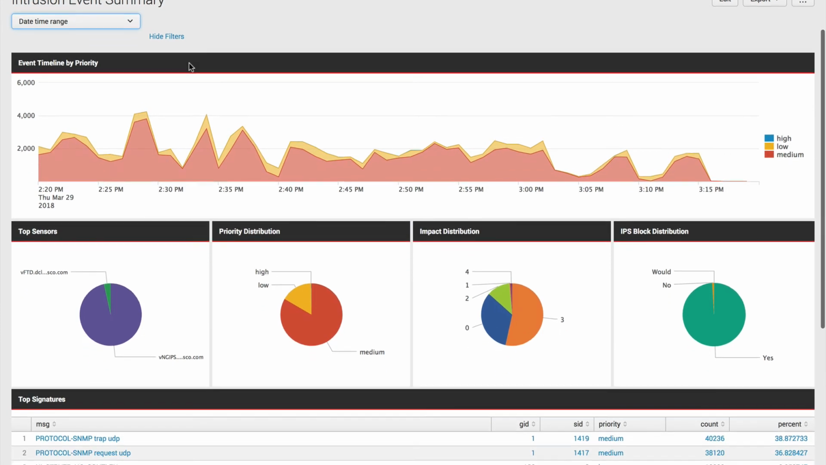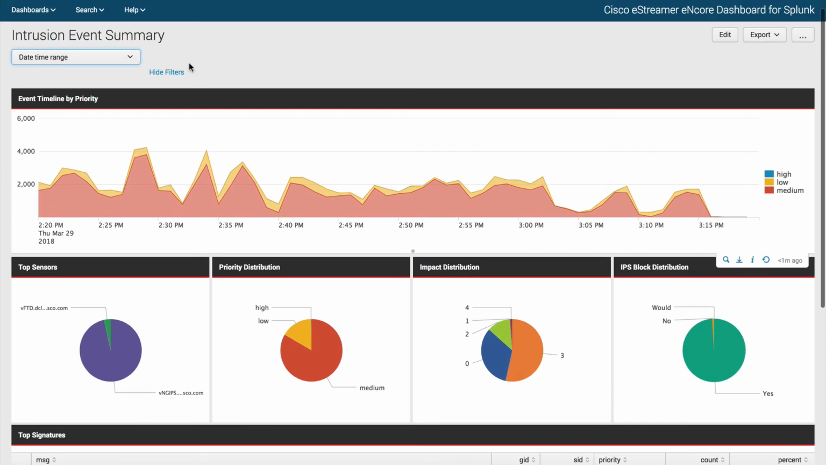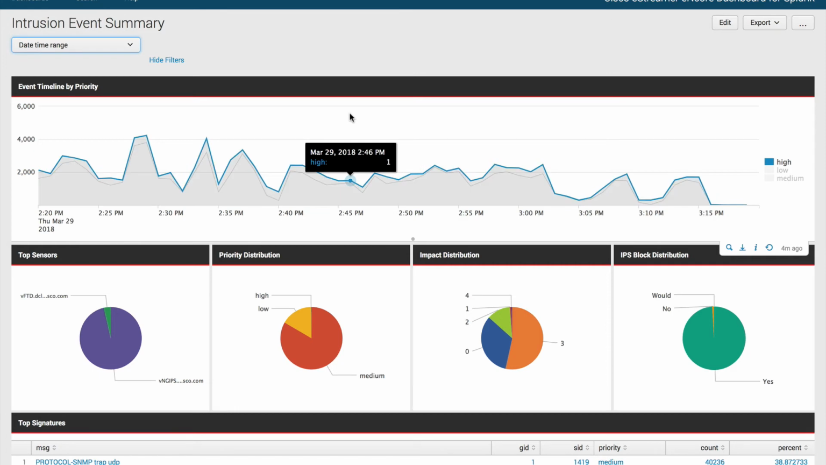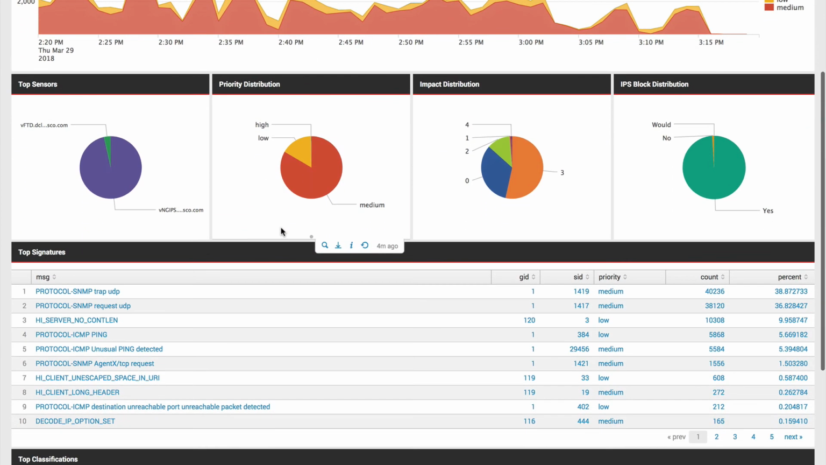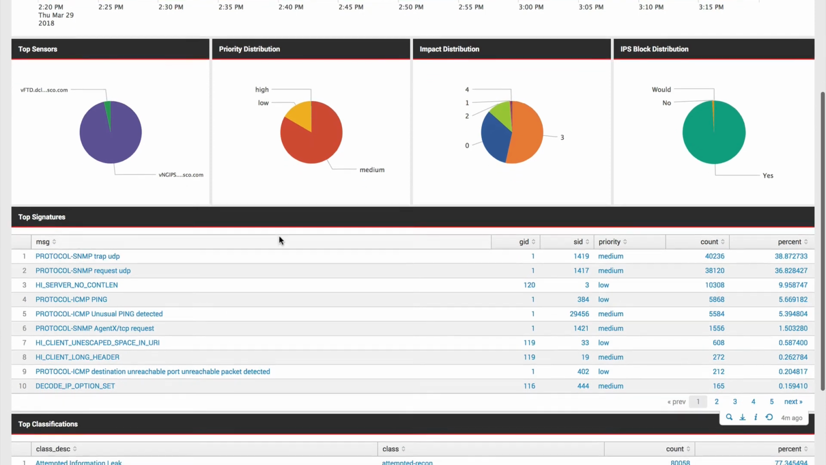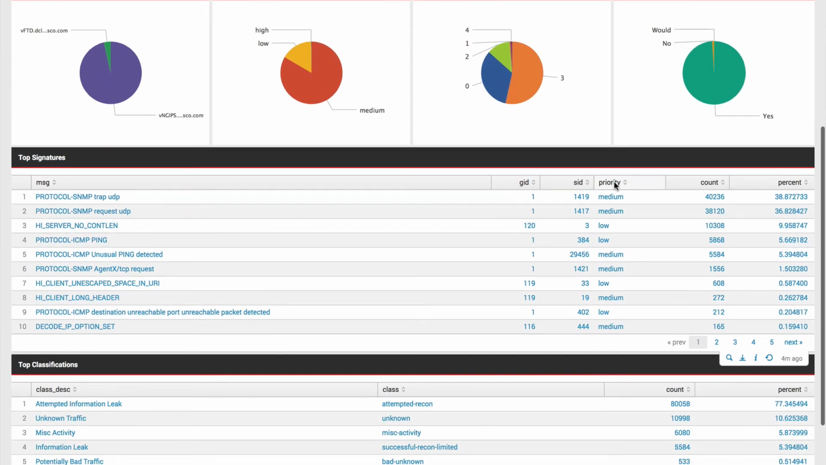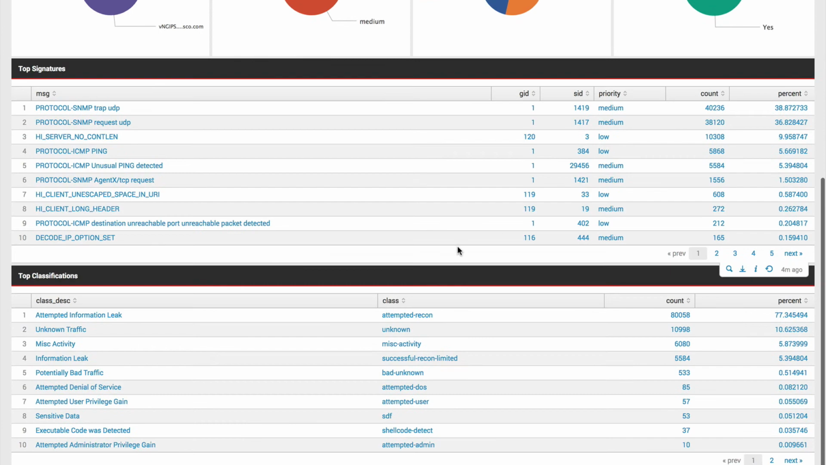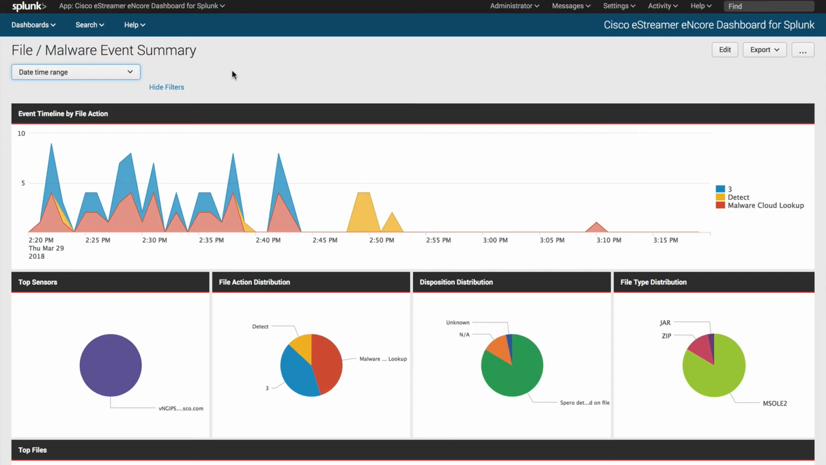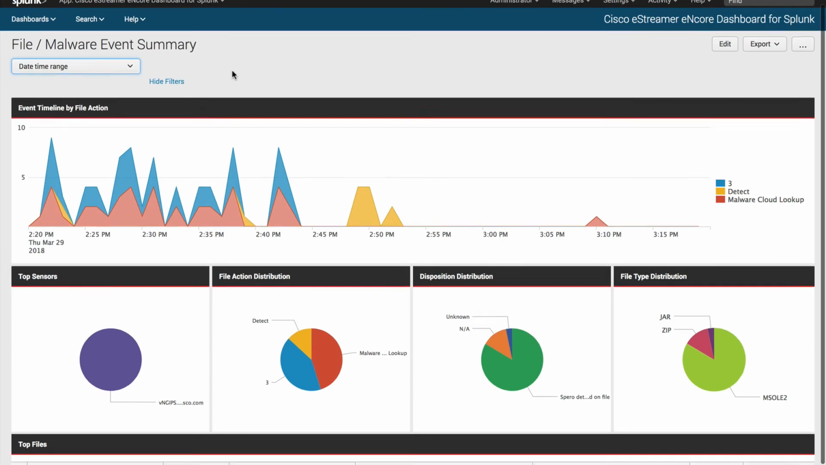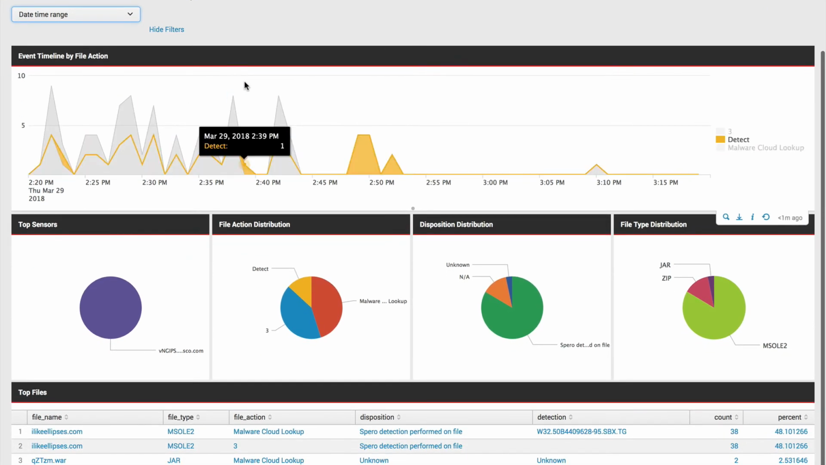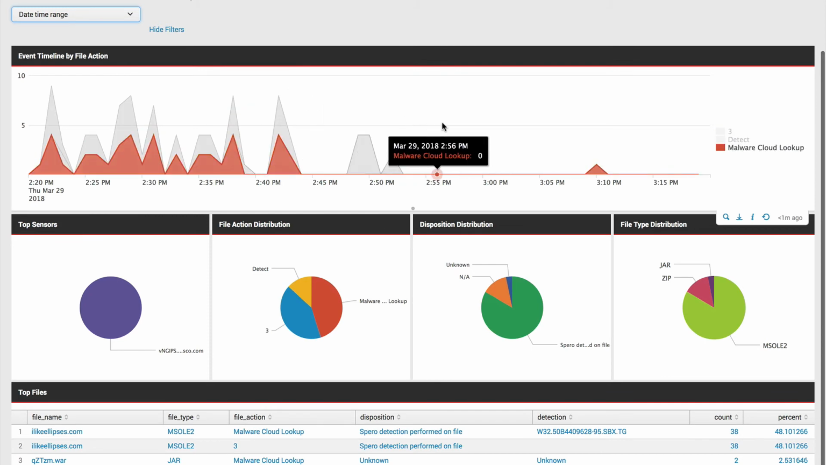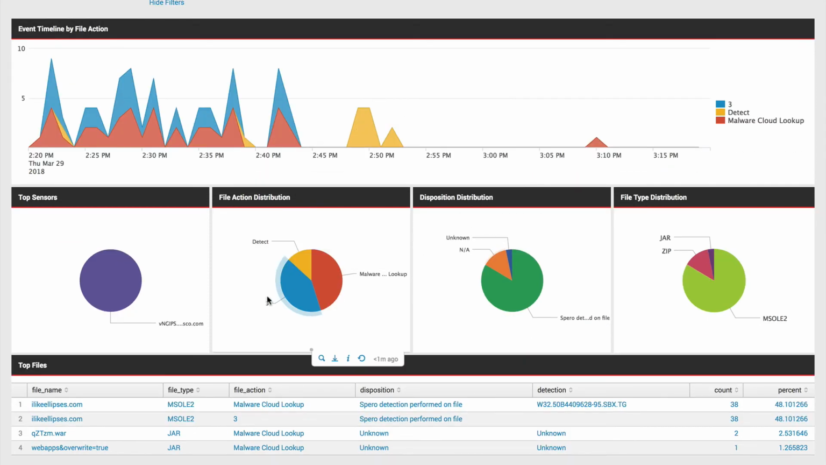This Intrusion Event Summary dashboard is where I can see a historical time chart of intrusion events by priority. Below that, the panels show event distributions. The bottom two panels show top signatures that I can sort by priorities and top classifications. This is the File and Malware Event Summary dashboard, which gives us visibility on malware file detection events. I can see a time chart of various malware detection events and the distribution of file types detected.